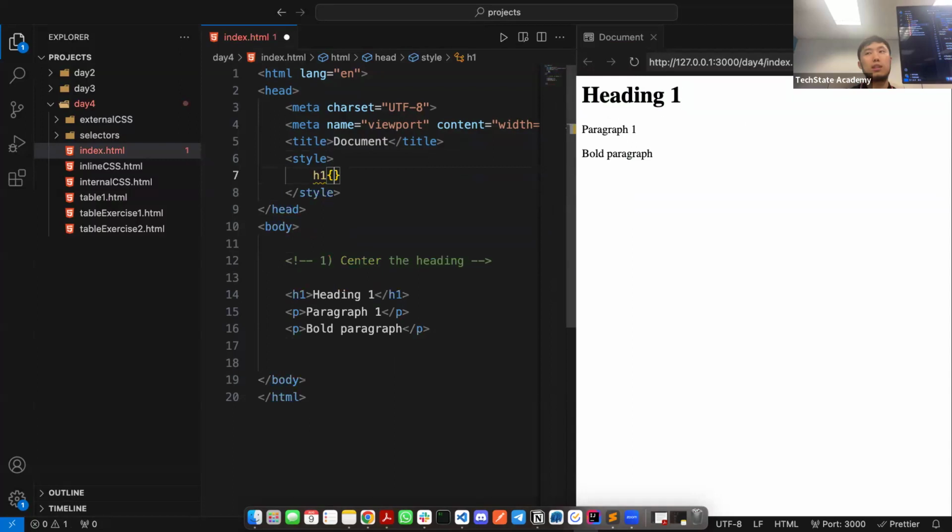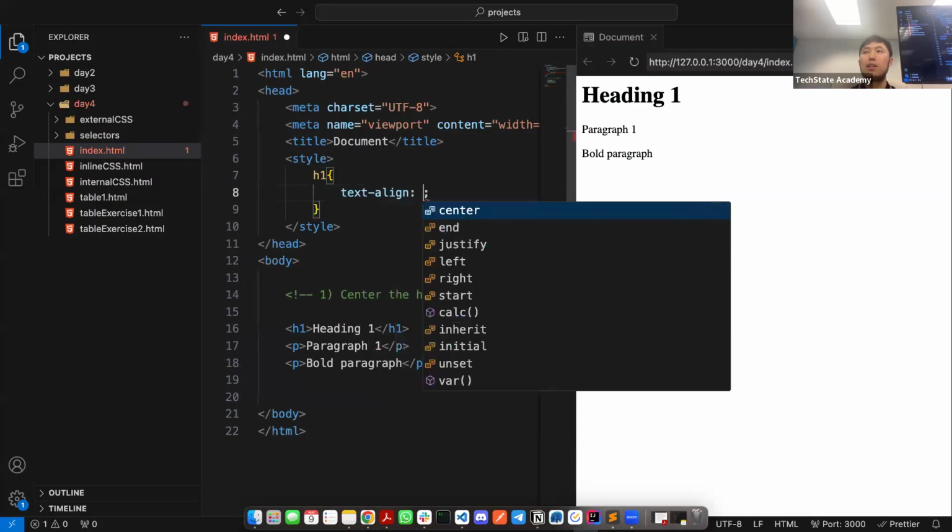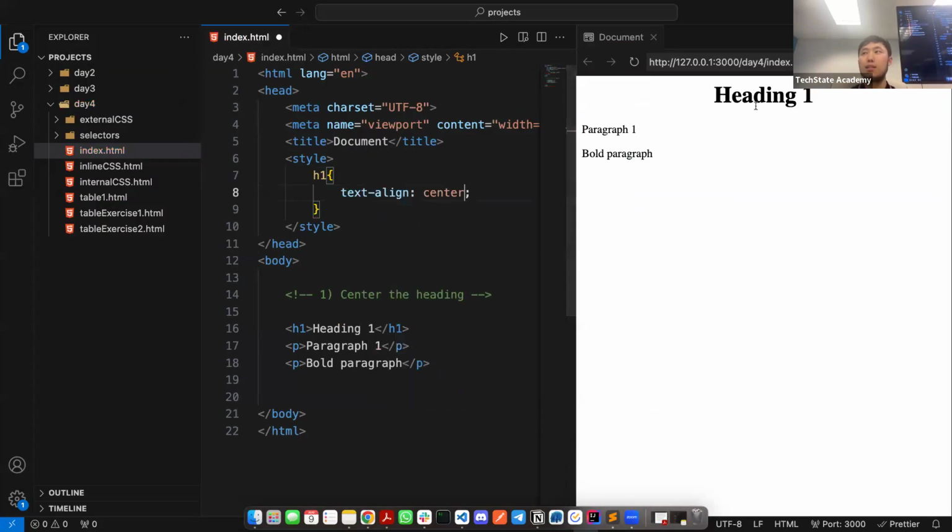And how do we center this heading 1? H1. And which property do we use? It should be centered from left. Text align, yeah? Text align, center. Yeah, good. Now it's centered here.